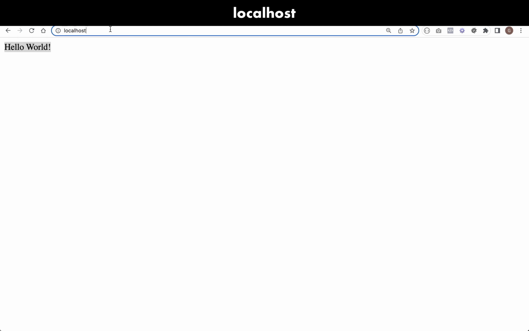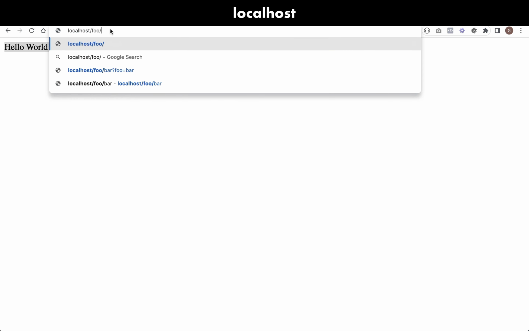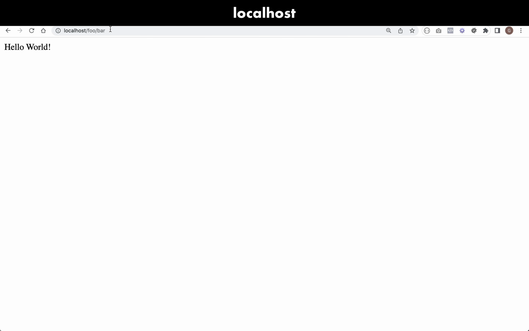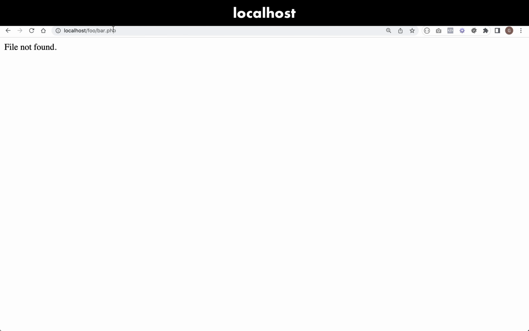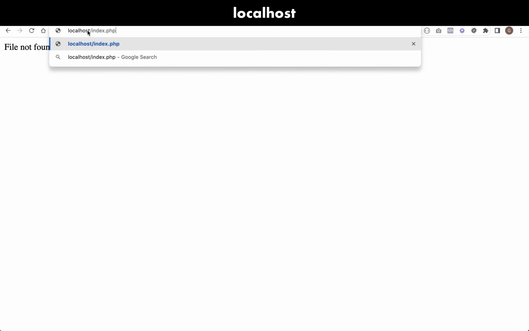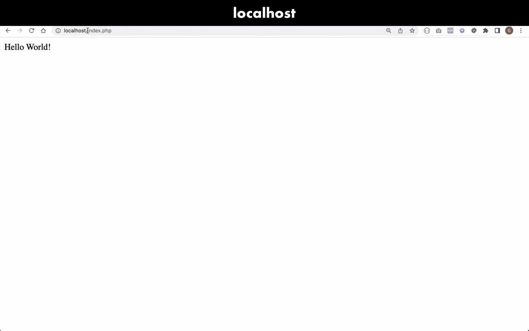I could try some other locations just to make sure that if I add some extra paths on here, we still come back to the same place. How about if I did bar.php? Okay, in that scenario I get a file not found, and that's actually correct. So you could add some extra handling in there to handle PHP files which are not found, in case that path mapping is matched. If I went and looked for index.php, then that path mapping does get matched, and again we see our hello world message.